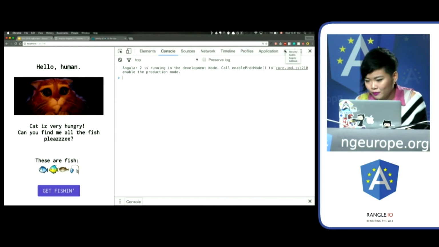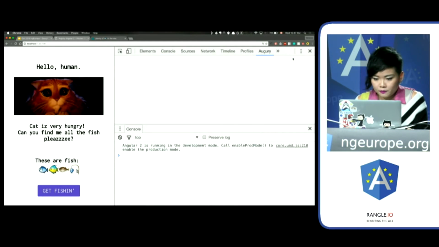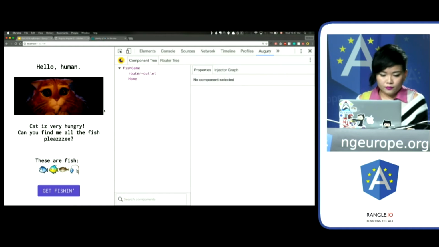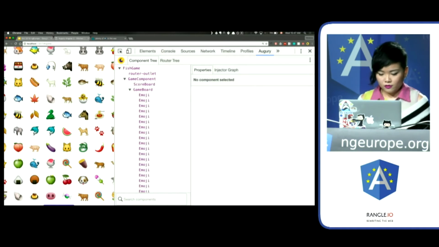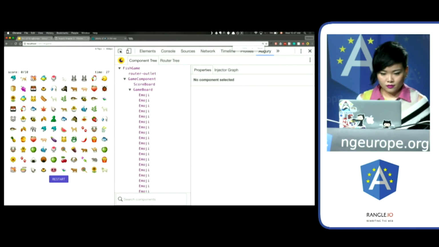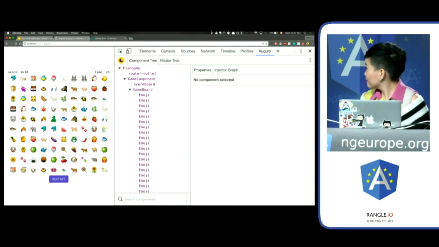Actually, let me pull out Augury first. Okay, whoa. That's fine, right? It's just emoji. You all know emojis.